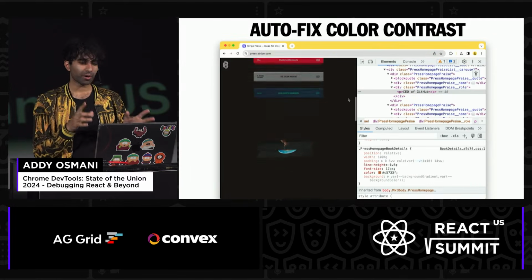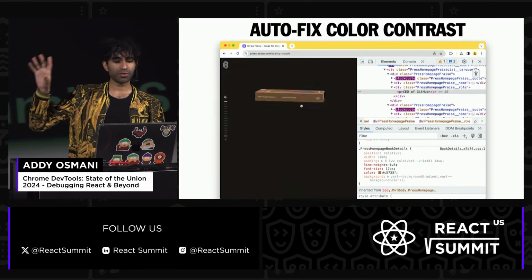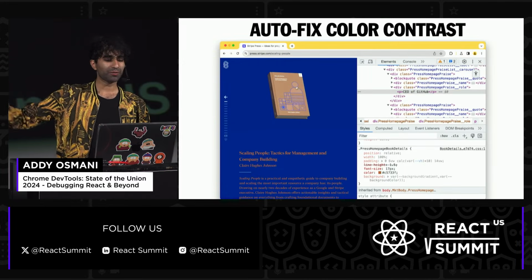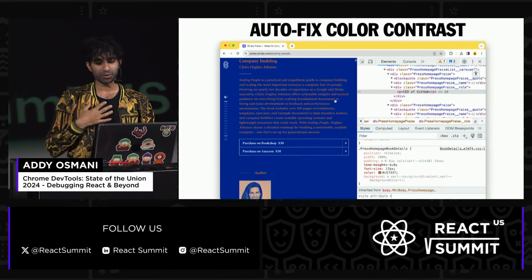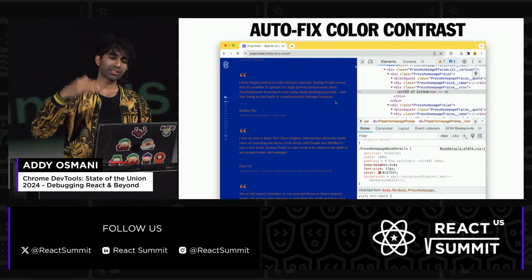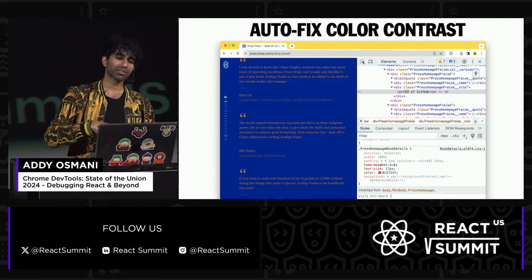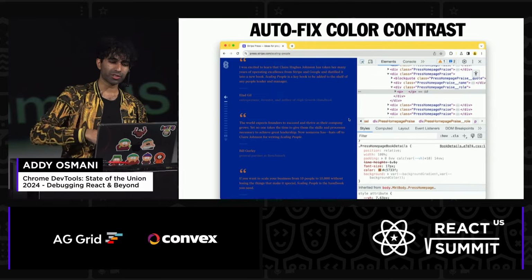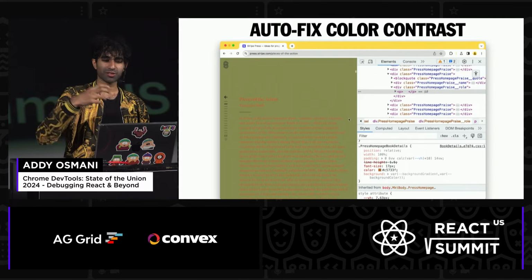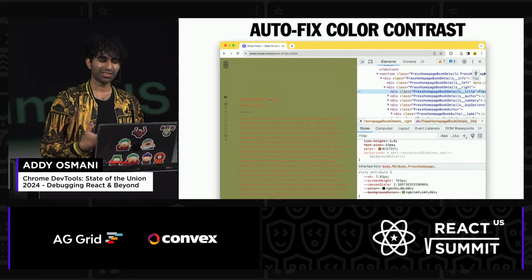Before we do that, let's talk about color contrast real quick. I love the Stripe book site. It's one of my favorite experiences out there. I'm a big reader. But I do notice that as I scroll through here, color contrast isn't as good as it could be. We see some oranges on top of blues. We see some oranges on top of greens. It's not very easy to read this.